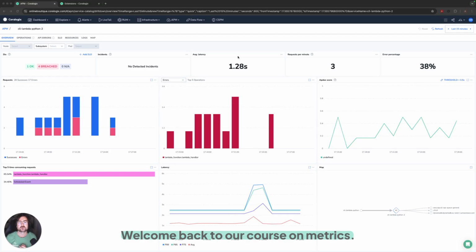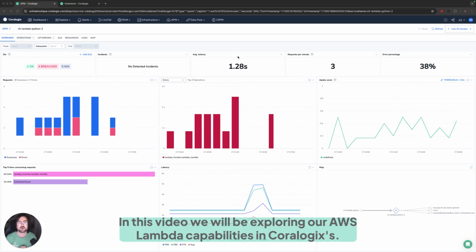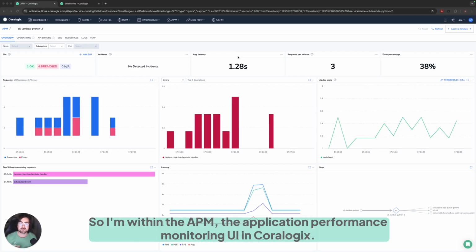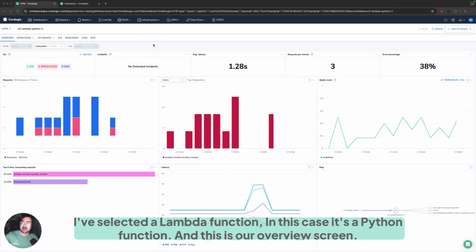Welcome back to our course on metrics. In this video, we'll be exploring our AWS Lambda capabilities in Coralogix. So I'm within the APM, the Application Performance Monitoring UI in Coralogix. I've selected a Lambda function, in this case a Python function. And this is our overview screen.